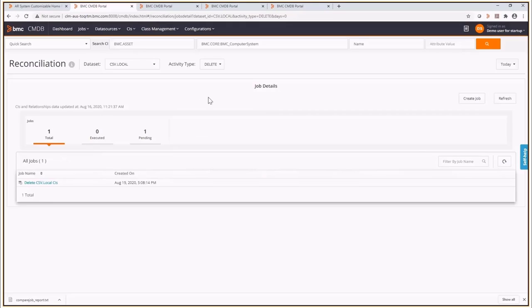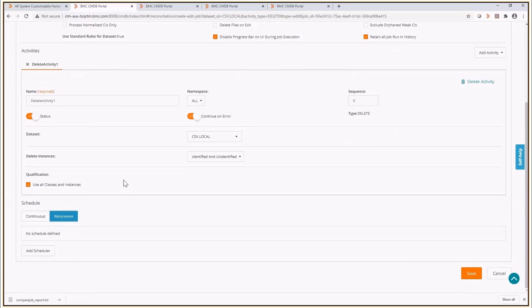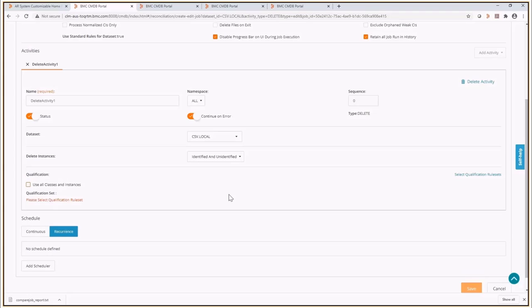Okay. For the delete activity example, I have test CIs in csv.local that I can run the delete activity against. In the delete activity, you have delete instances where you can choose to delete identified and unidentified CIs, or one or the other. You can also uncheck all classes and instances and choose a qualification from the qualification set, just like you can do with the copy activity.